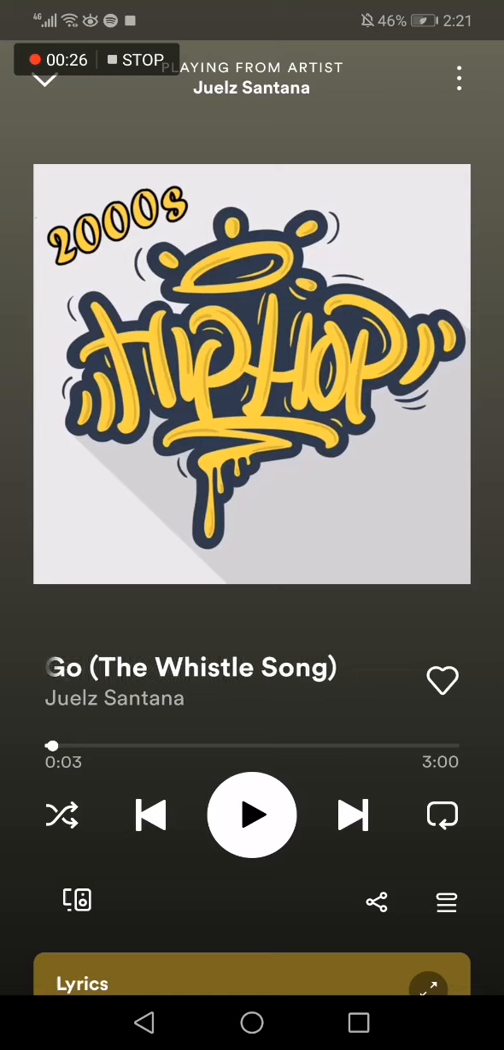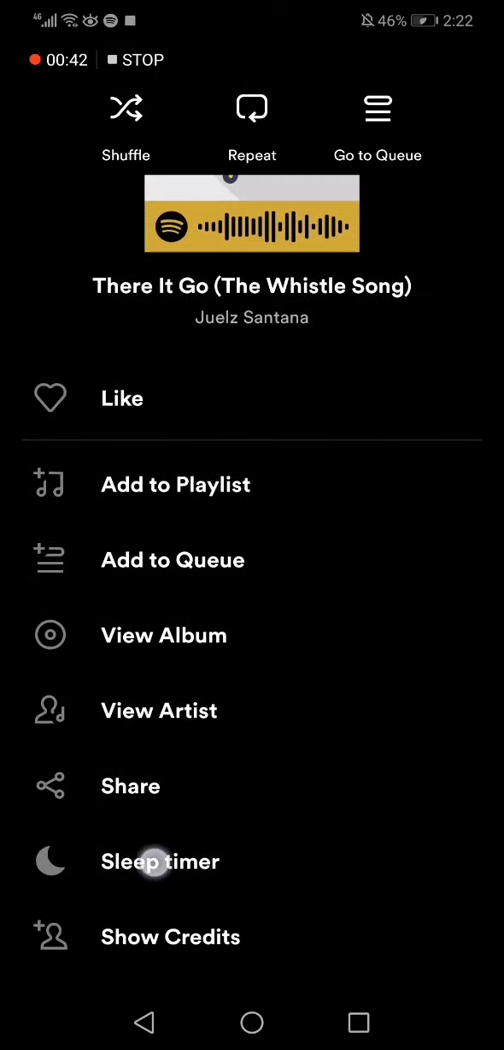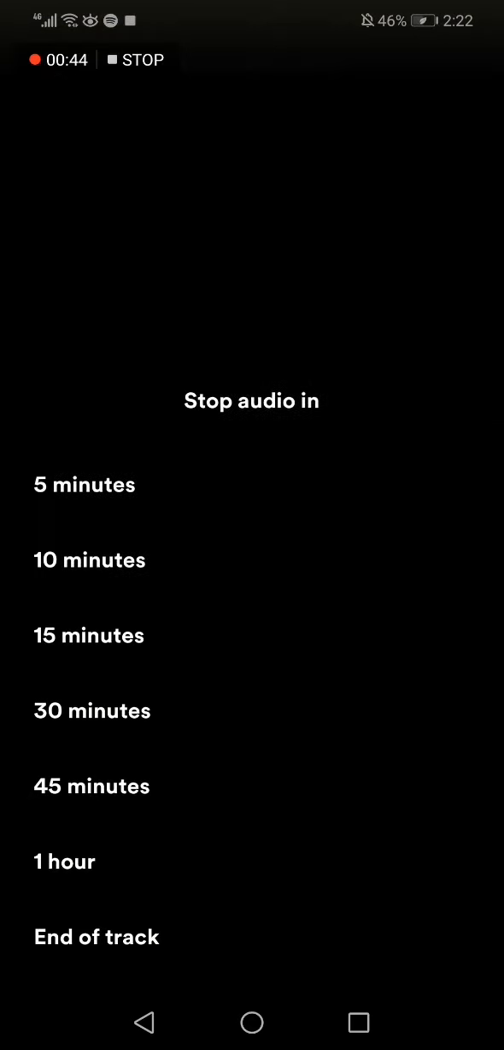Now, if you want to set it as a sleep timer, all what you have to do is go to the top corner right here and click on those three dots. Now, all what you have to do is go down and search for sleep timer and click on it. Now, choose when you want to stop the audio, if you want it 1 hour, 45, 30, 15, or end of track.